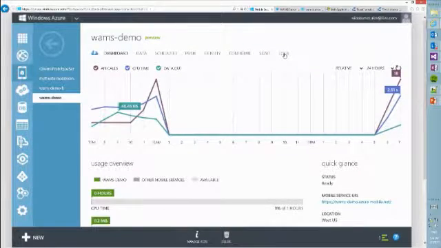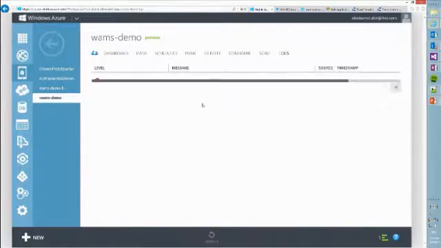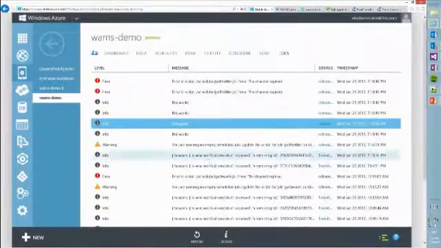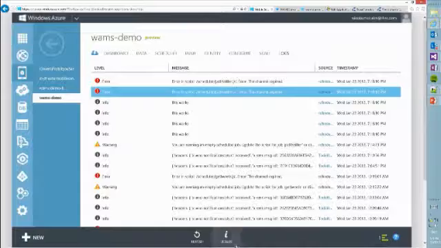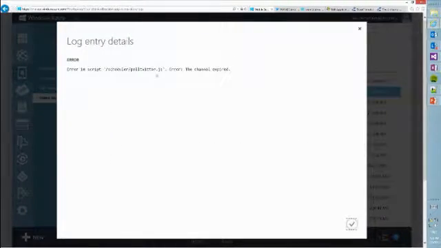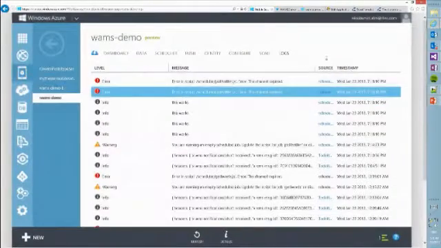If you go to the logs, I already showed you this. You can see all the logs for your application. So if something goes wrong, oh wait, something went wrong, you can find out. I think it also gives you what line of code it was, not for this one, but some of them do.